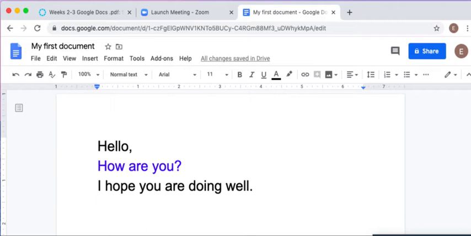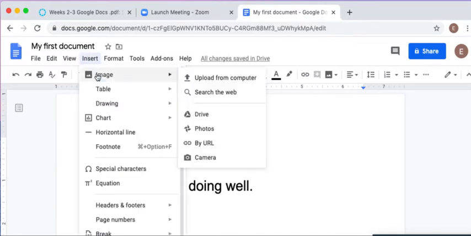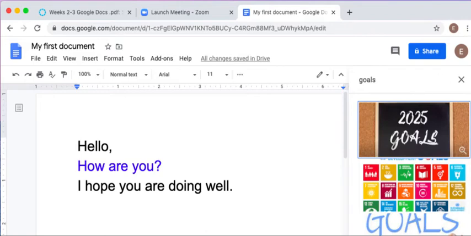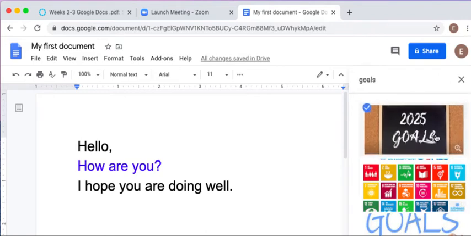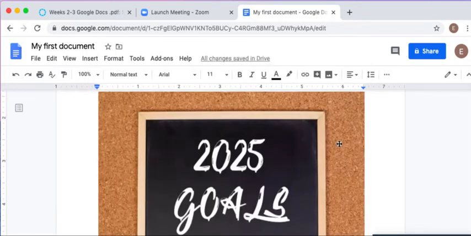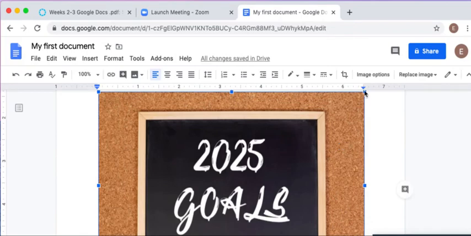Now, my first step to insert a picture, it says, click the insert button, click image, and then click search the web. I'm going to insert something that says goals, for example. You can click here if you like this image, and if you double click, it will jump to my document. So look what happens. Now my image is here, but it's too big. So how can I make it smaller? From the corners. So I'm going to find the double arrow and I'm going to make it smaller.